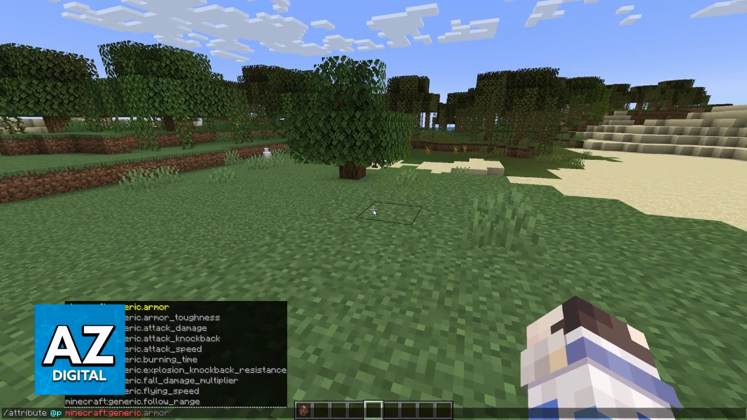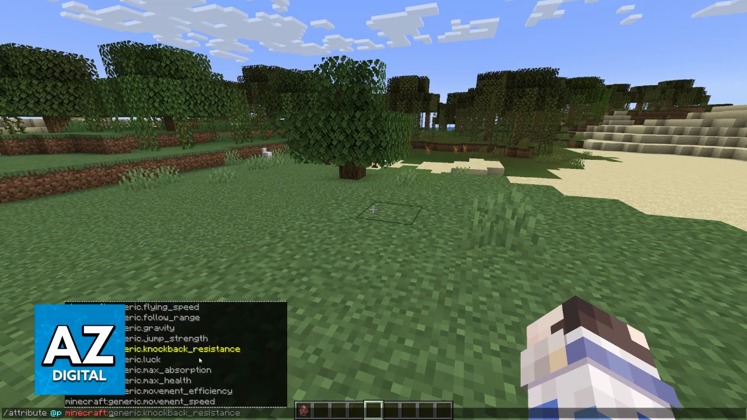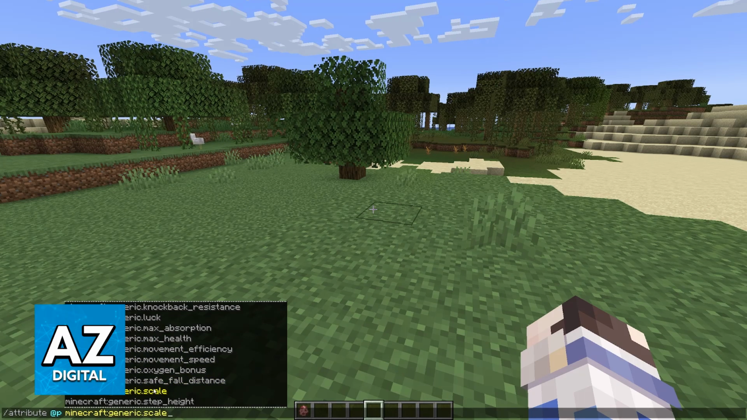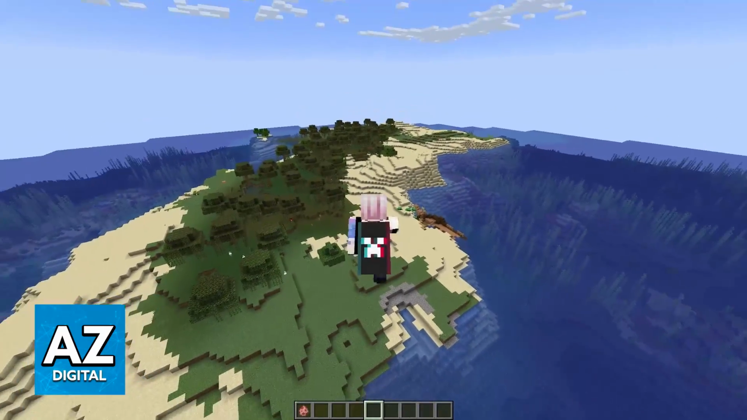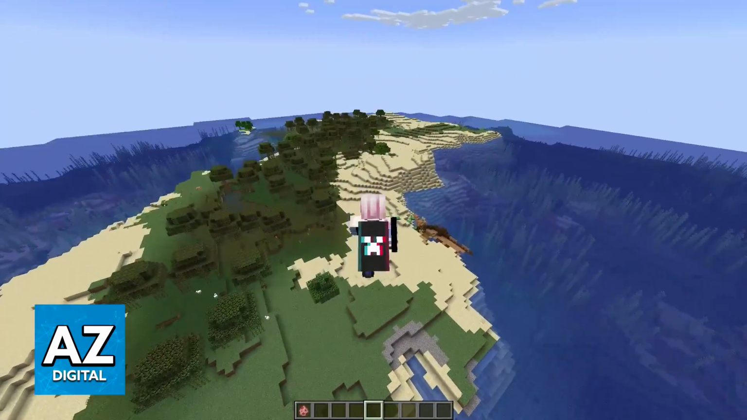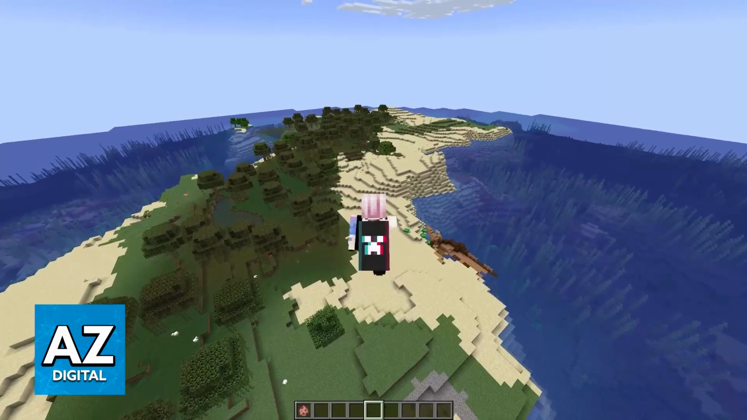You can do this with all sorts of attributes, so browse through the list and change any of them that you see here. One of the coolest ones is changing the scale. So as you can see, if I change the scale, I'm actually going to be a giant. This is how it looks, and it is going to work for version 1.21.